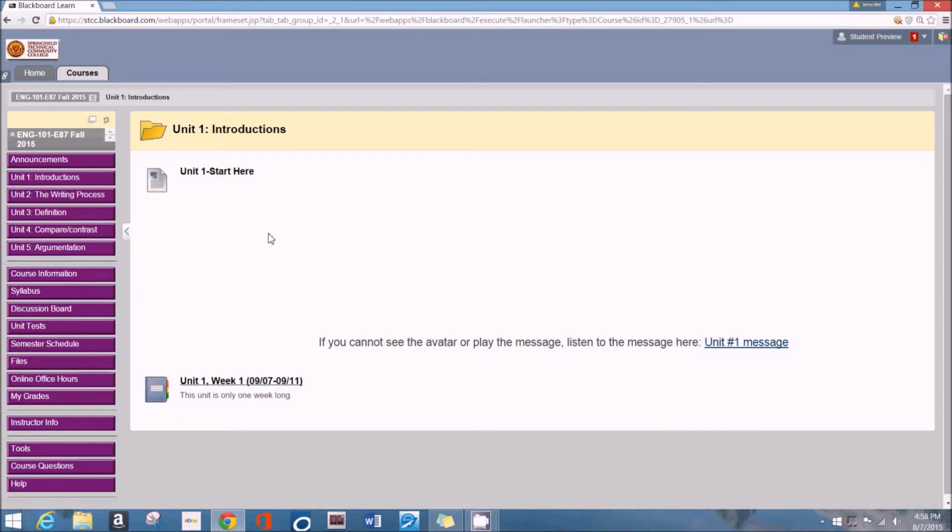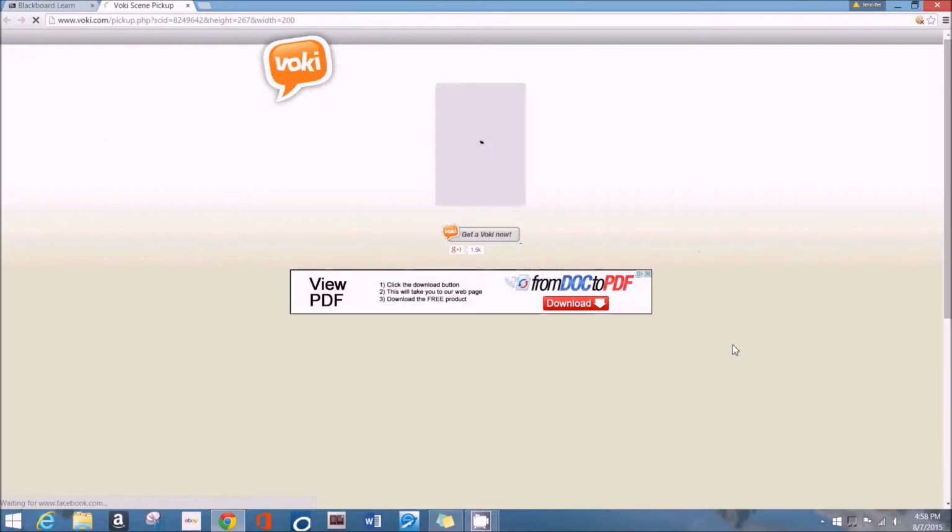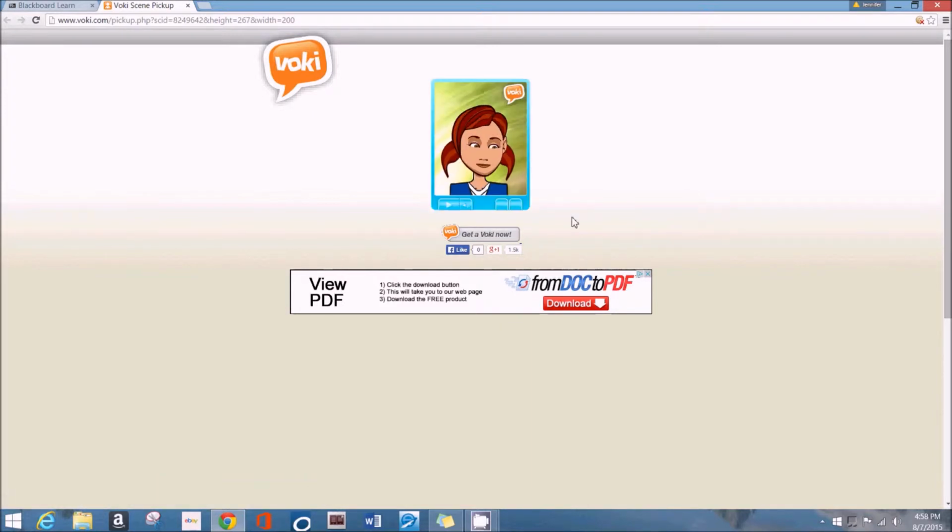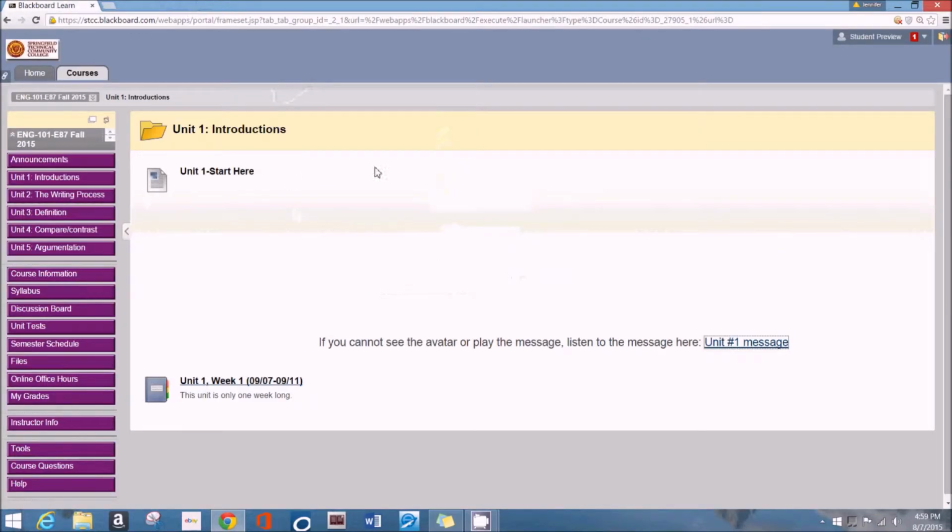When you open this unit, first off, you see Unit 1, Start Here. That means start here. Again, big white space, no avatar. If there's no avatar here, you're going to go down and click the Unit 1 message. And you'll see me again here with this avatar, and there I am again. There's another message for you that's going to introduce this particular unit. When you're done listening to it, you can just click the X, close that window, and you're back in our Unit 1 Introductions folder. Once you listen to that, you can begin with our first week's assignments.